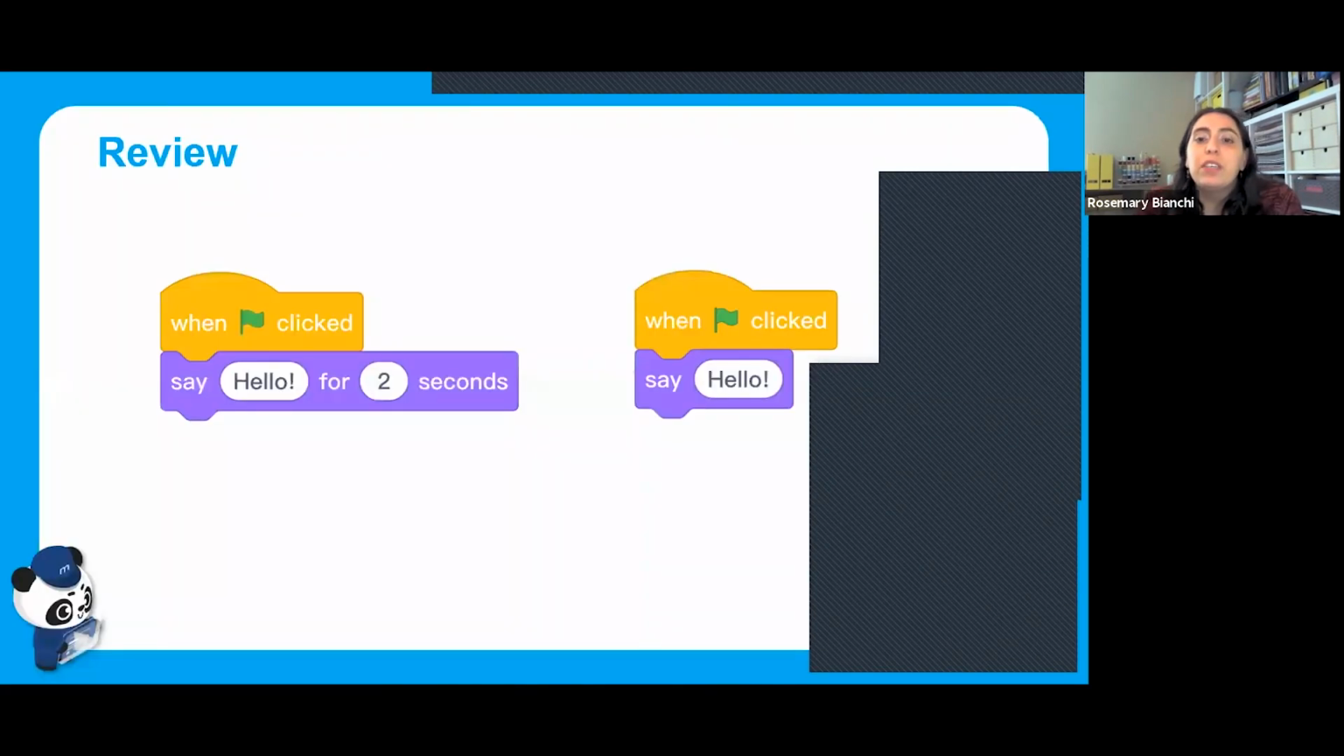To do that, we examined and distinguished between 2 different looks blocks. These were our first looks blocks that we used. We had say hello for 2 seconds and say hello. Those are the 2 blocks we looked at, and we distinguished the difference between the 2. As a reminder, we learned that say hello for 2 seconds keeps the speech bubble on the screen for only 2 seconds, and then it disappears. But the say hello without any duration will stay on the screen indefinitely until something else is said, until that sprite says something different.